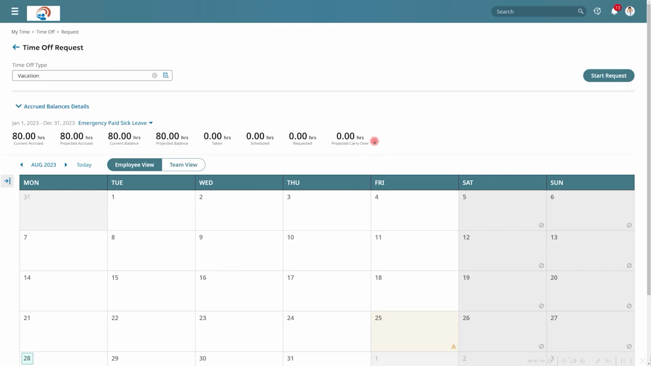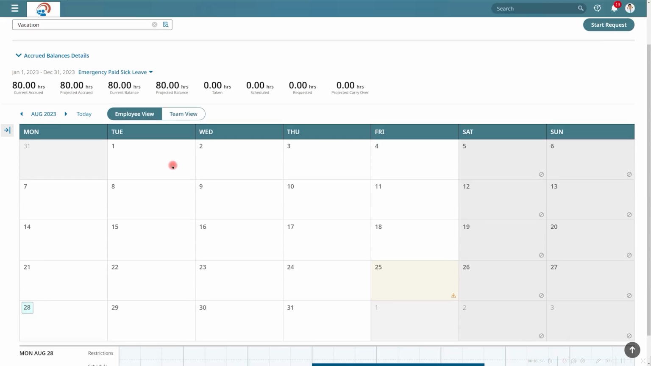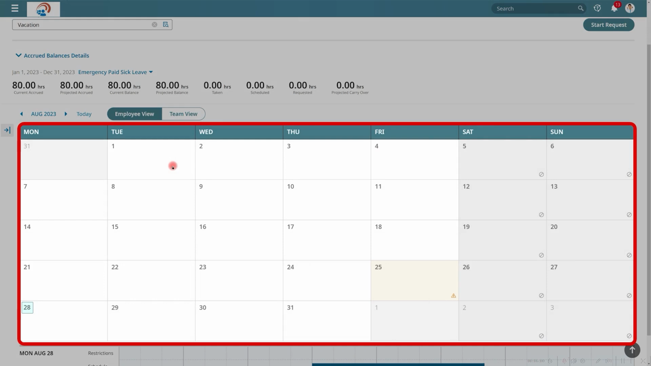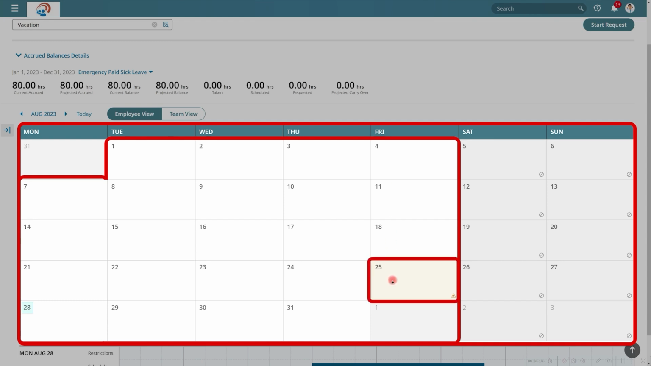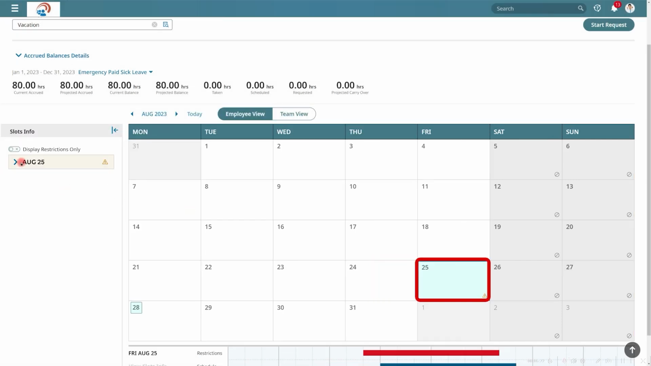Now, before we begin this request, keep in mind that we can establish rules which could require an employee to have enough time accrued to accommodate this upcoming time off request. Here we have a calendar highlighting our current scheduled days and any upcoming PTO. This insight really helps employees as they are managing their time off. So to start our PTO request, we would simply need to select a day right here from this calendar.